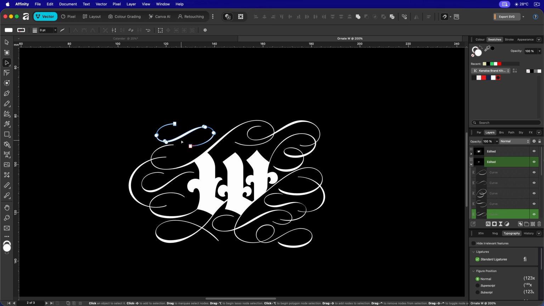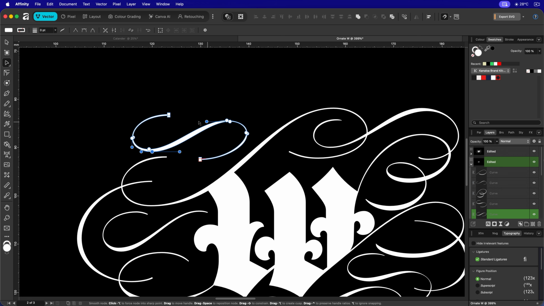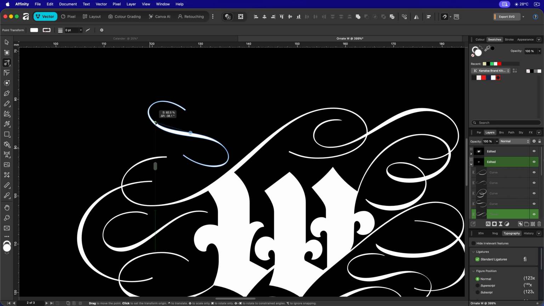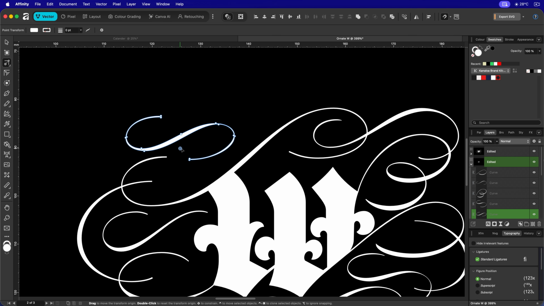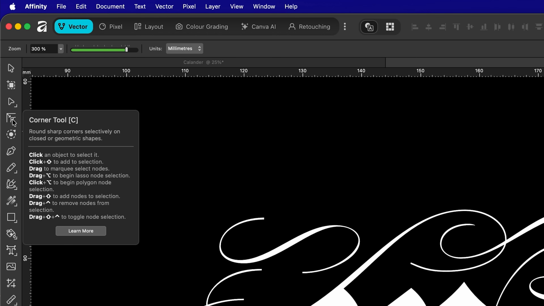The Node tool. You can edit individual nodes or beziers or handles. This is really helpful and very important to use. The Point Transform tool. This allows you to edit the shape on a point on that axis of that shape. So you can just create a point here and you can scale things to that point and transform your work wherever you want.